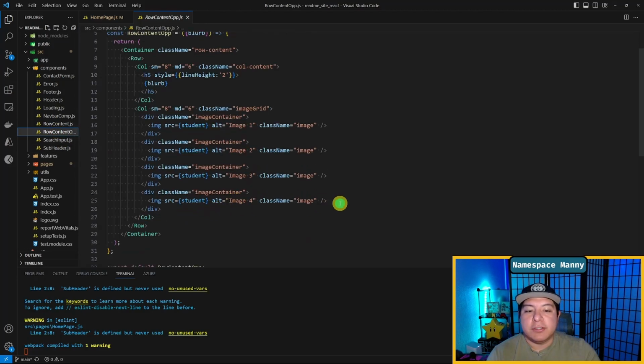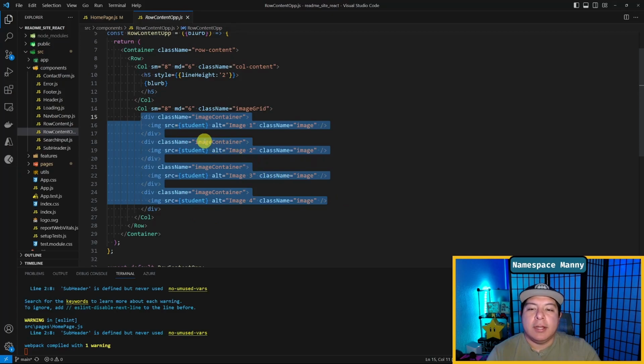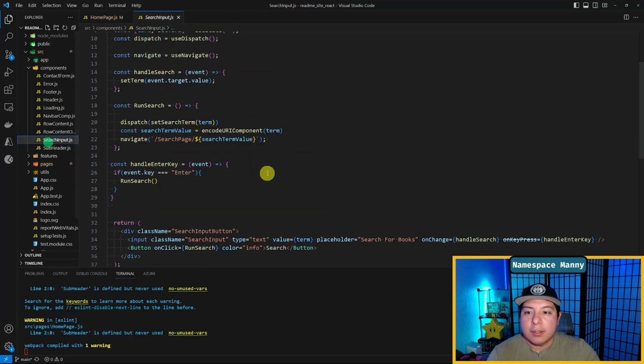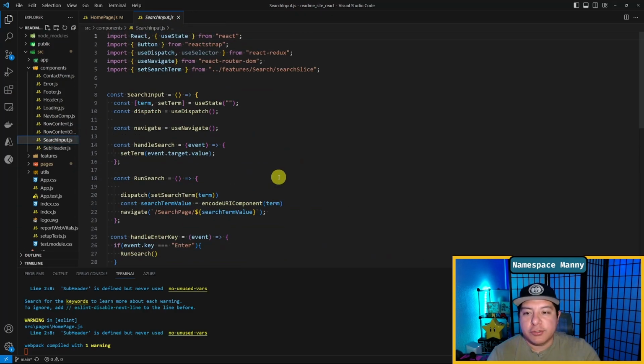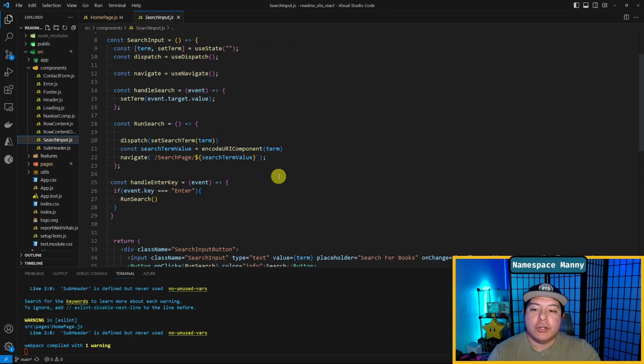Here, obviously, I'm repeating myself multiple times. Later on, I think I'll do just a simple .map function, grab links from the database that can source the images. And this one's a little bit more intricate. This is the search feature.